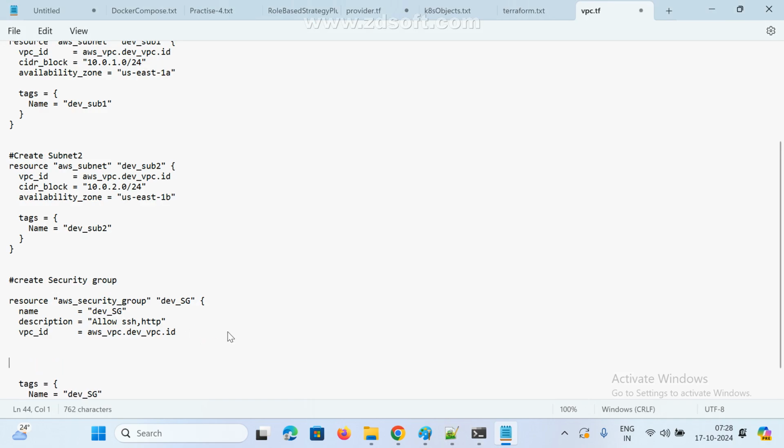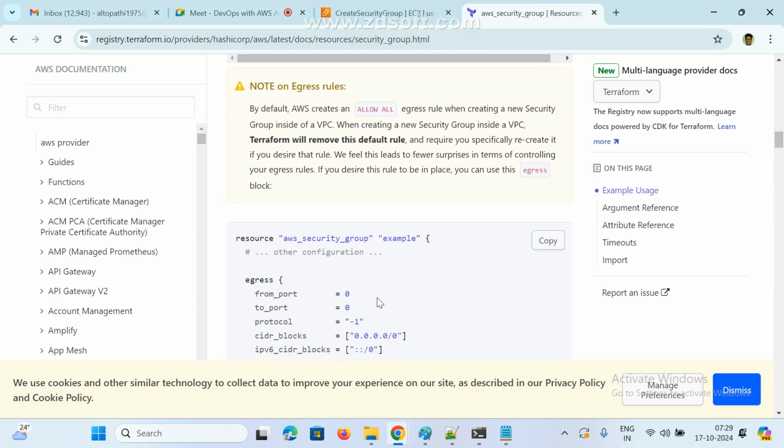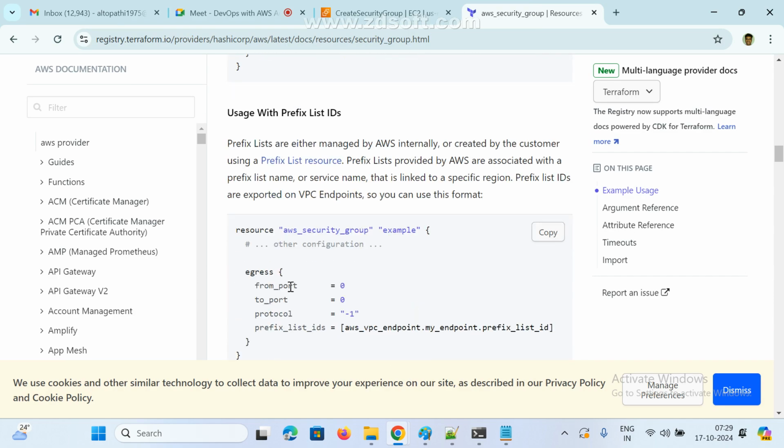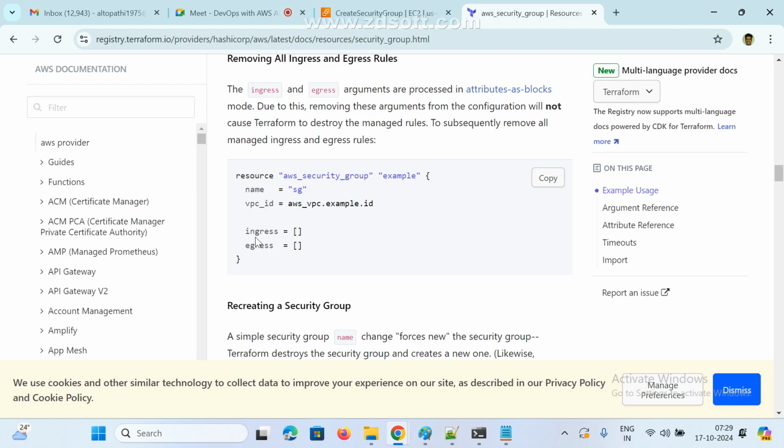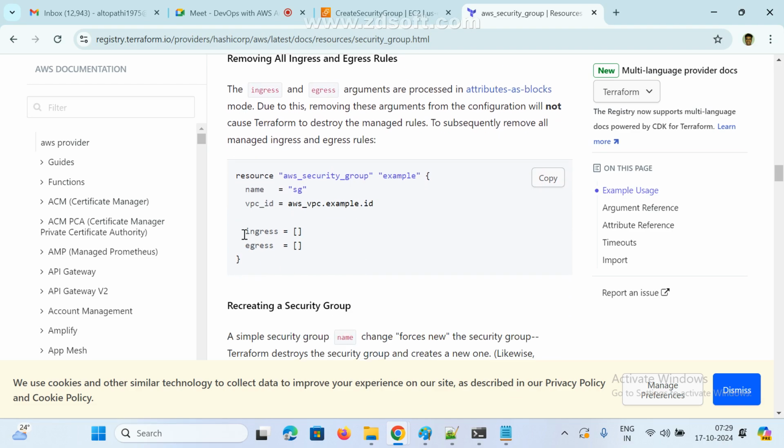There are two types, right? Inbound rule and outbound rule. This is the syntax. We need to add ingress and egress. This is the outbound rule. If you want to configure the inbound rule, it is ingress. Ingress and egress: ingress is the inbound rule. So whatever you want, we can use it. Just copy these two things. This is the inbound, this is the outbound. Same thing we can add here.